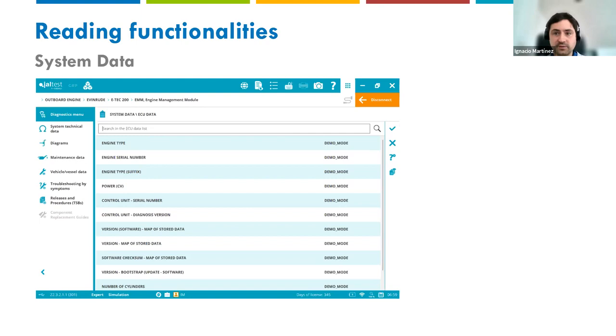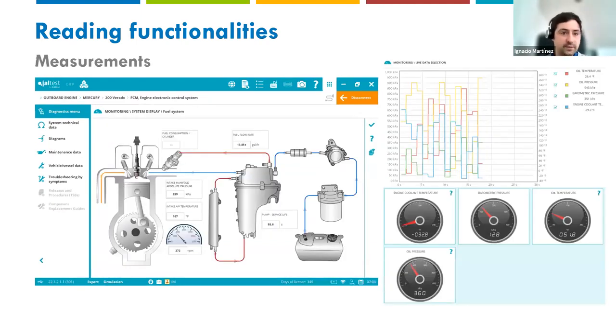This is also a reading functionality. Then we have the measurements, live measurements, super important to monitor our sensors. Depending on the aftermarket tool that we're using or the OEM platform, we're going to see it one way or the other. We can have live dynamic displays, graphics, gauges, etc.